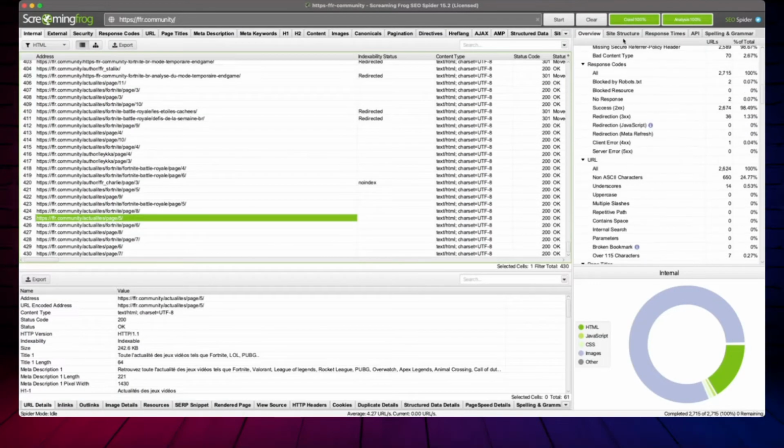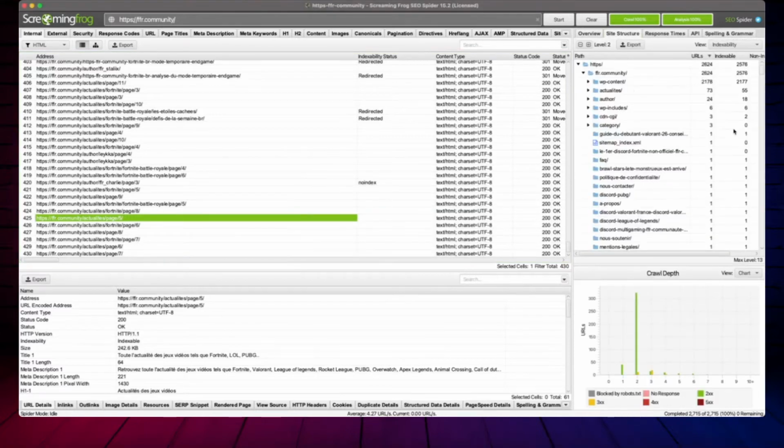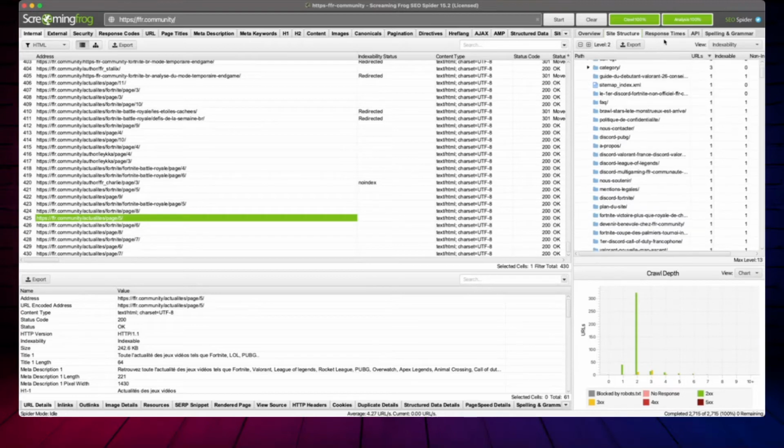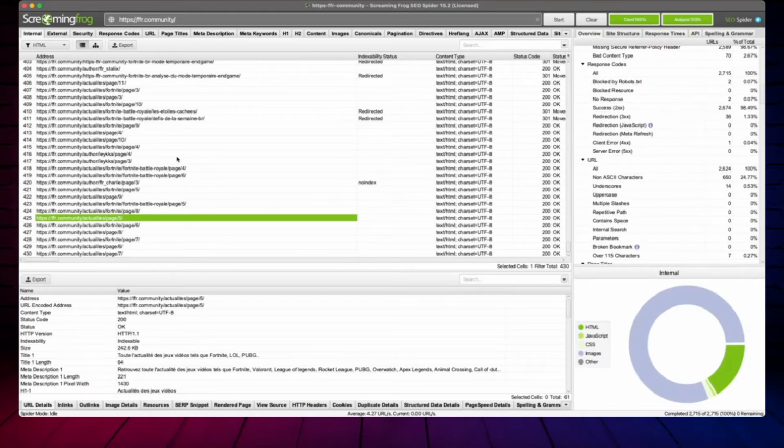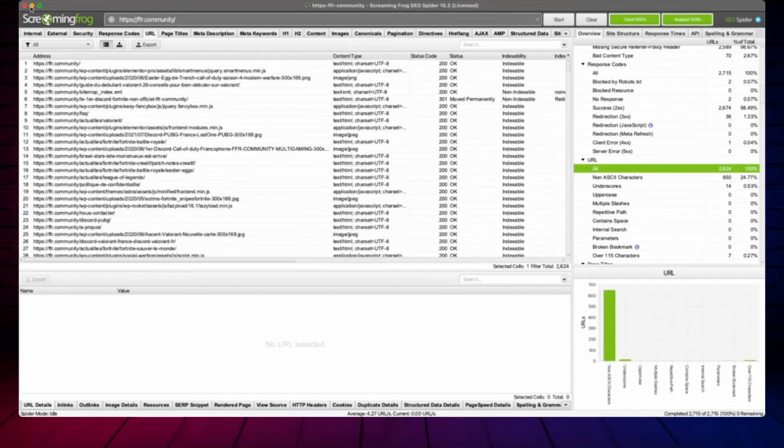Let me see what about the site structure? So the site structure is quite okay. Most of the pages are on the second level, which is great. The site is relatively fast. So yeah, some of those minor things.